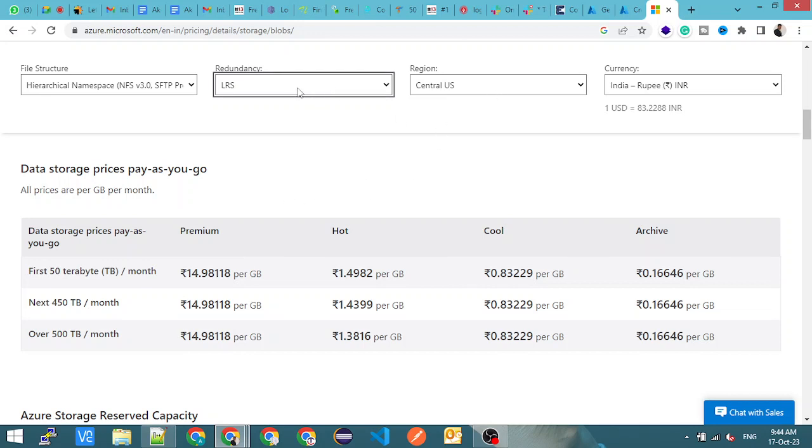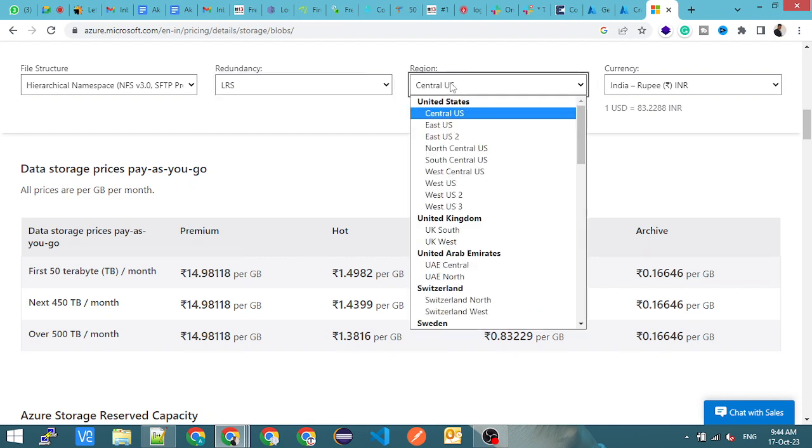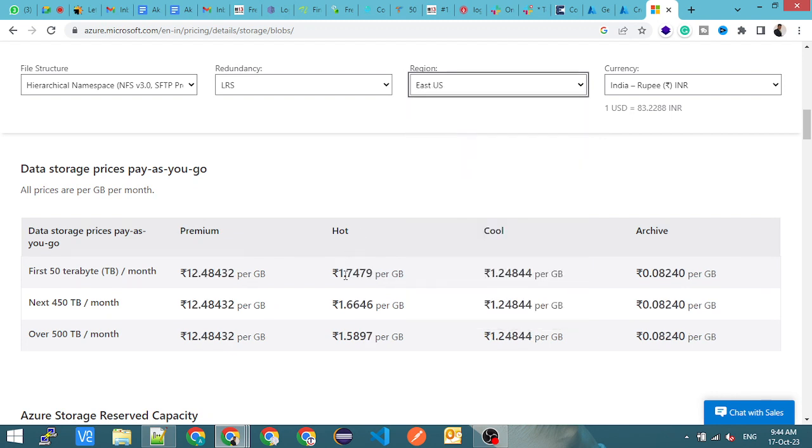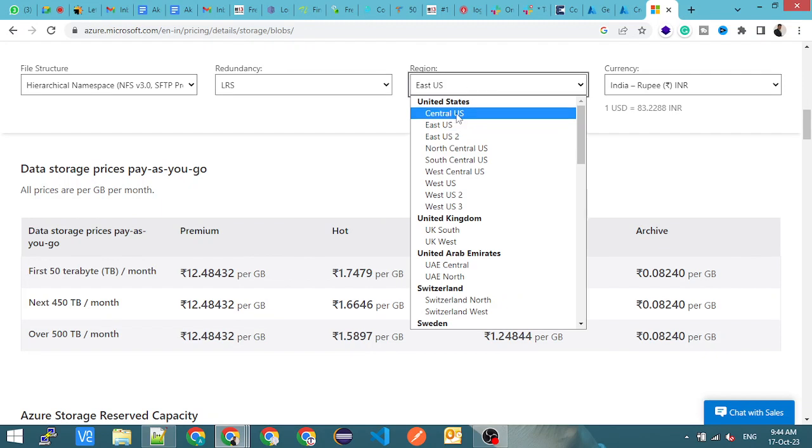And it's not only the redundancy option, even regions affect a lot. यहाँ पे देखो सेंट्रल यूएस में ये 1.4 रुपीज बोल रहा है, राइट. सो ईस्ट यूएस में मैं गया तो 1.7 रुपीज बोला, राइट, 3 पैसा ज्यादा. So as soon as you change those regions as well, it is going to change.